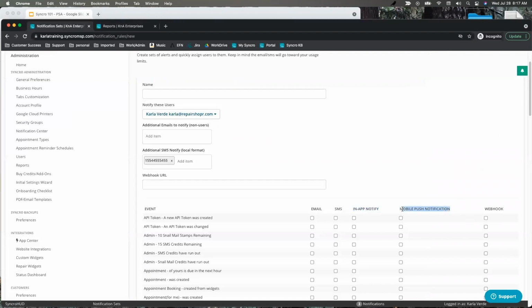The next option here is mobile push notification. What this will do is if I have the mobile app installed on my device, it will push to that mobile device. And then depending on the notification settings on that device, I could get like a banner or a sound, something like that when one of these events happens.